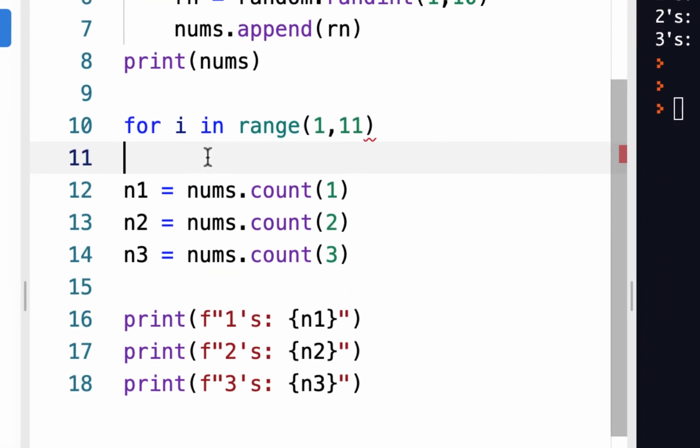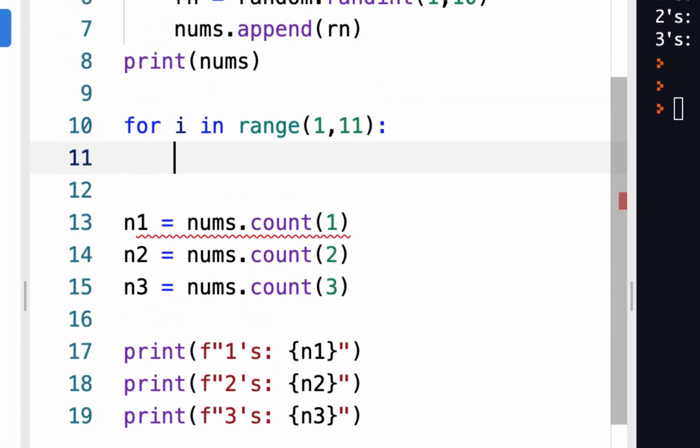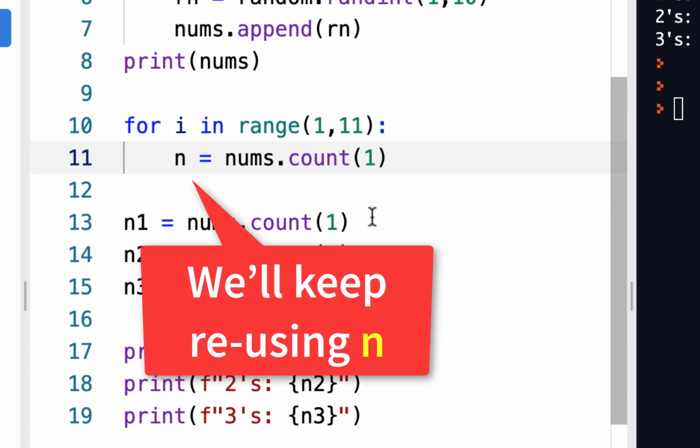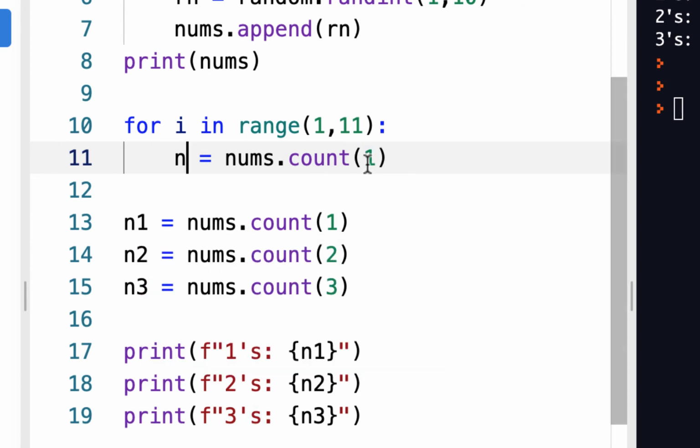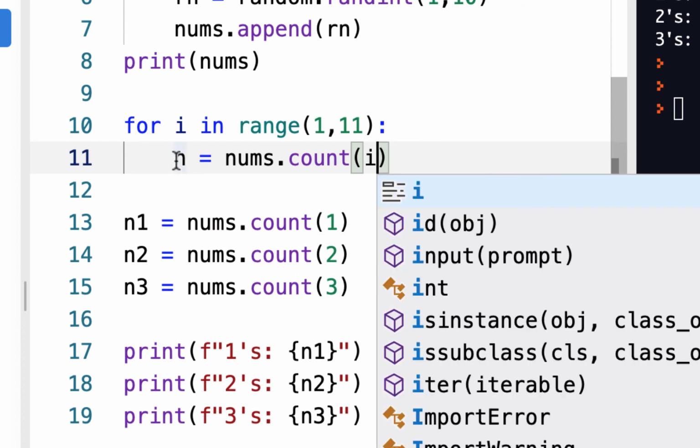So let me just put my colon here, and a couple things are going to happen. One is we could put our count in here. So let me just copy this and put it in here before we get rid of it. And instead of saying n1, we just want to do this one time. So let's just do n. We'll just say n equals nums.count. And it's not going to be 1, it's going to be i. It's going to be whatever it is that time. So the first time it's going to go through, it's going to say n equals the count of i, which is 1, and n's going to hold how many that is.